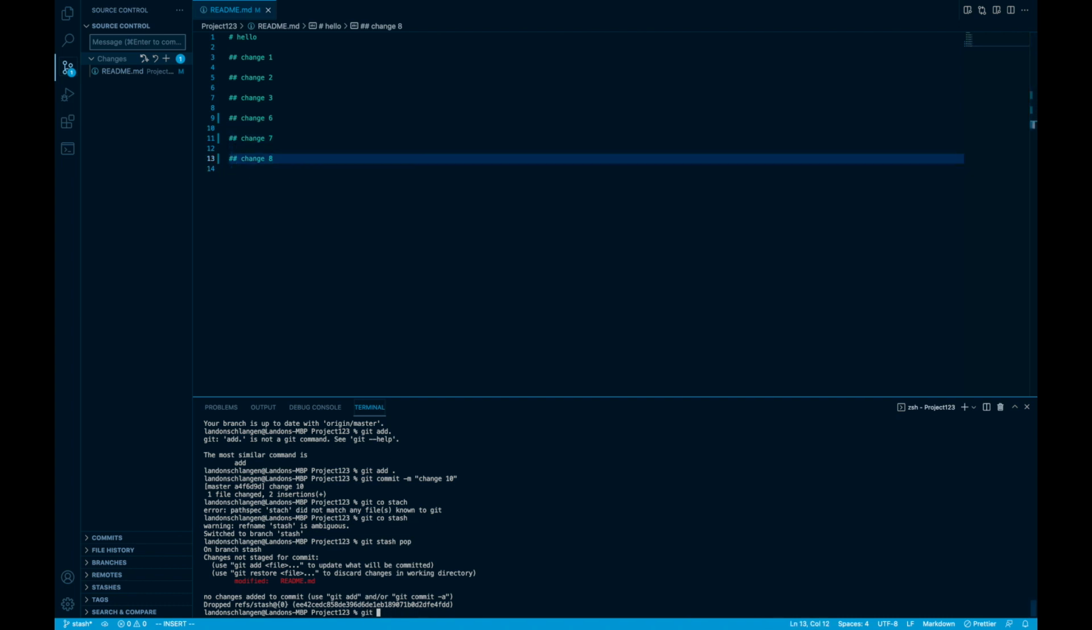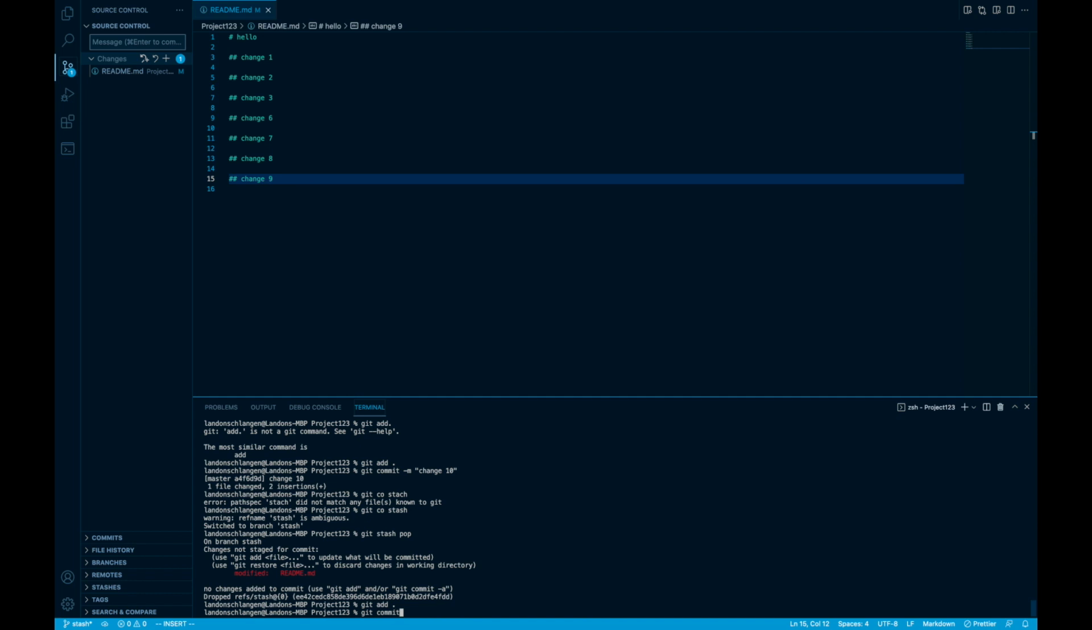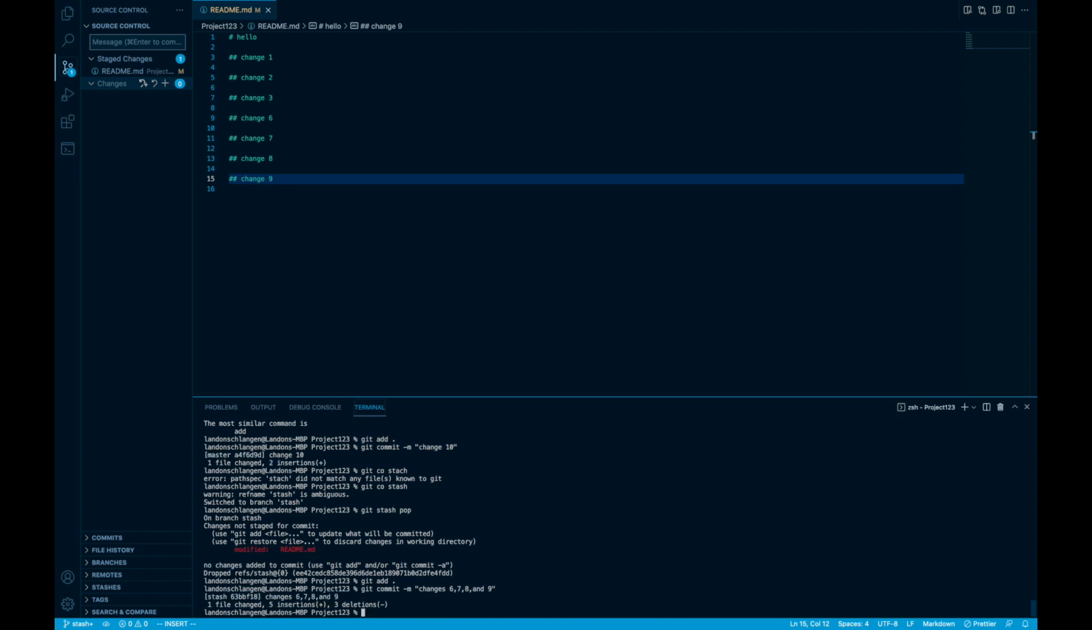So I can make more changes on here as well. We'll do change 9 and save that, and we can do git add all, git commit -m, changes 6, 7, 8, and 9, commit those, and then we can push them up as well, and that will make another pull request, and then we can merge that into master as well. Let's see what will happen with this. So we'll do git push -u origin stash. So there we go.